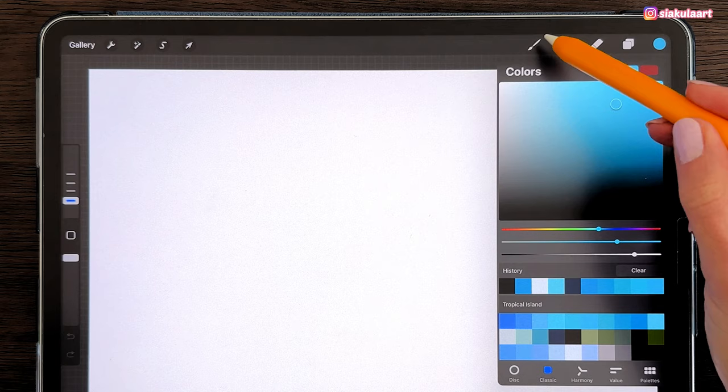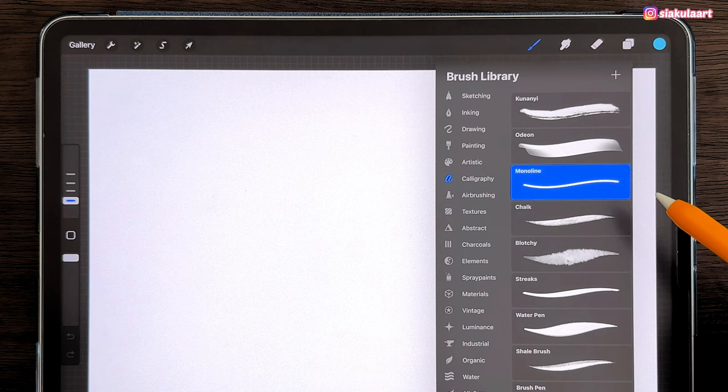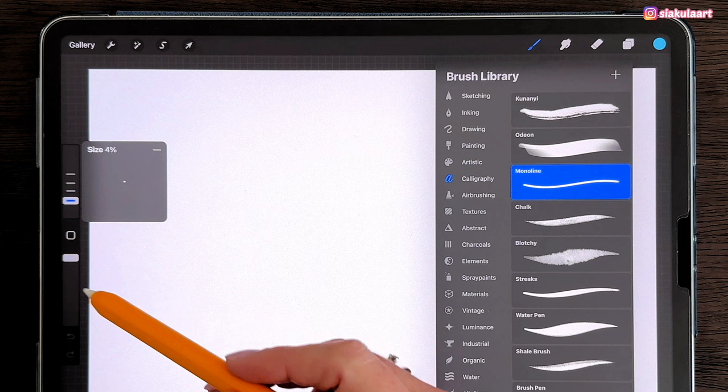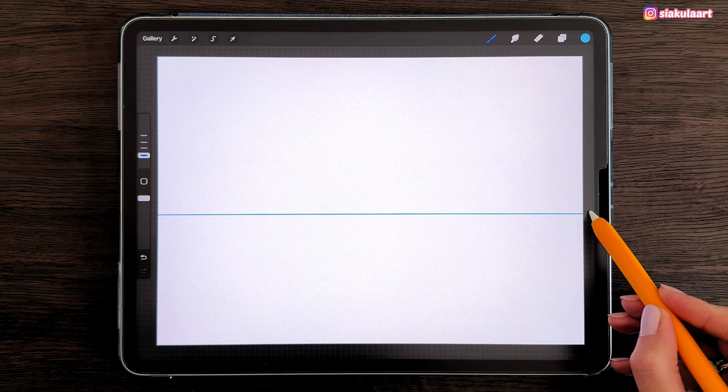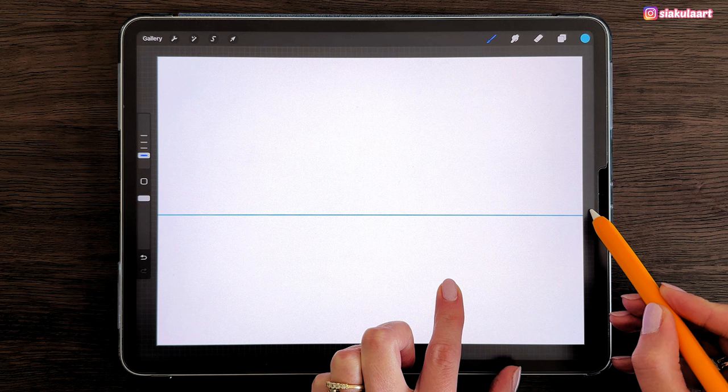Let's pick the brush. Let's go to calligraphy and take monoline brush. Let's make the brush size 4%. And we are going to draw a straight line a little bit lower than the middle of the canvas. Let's draw it somewhere here. Hold your pencil on the screen to make this a straight line. And now you can put your finger here to make this horizontal. We can drag and drop the color here like this.